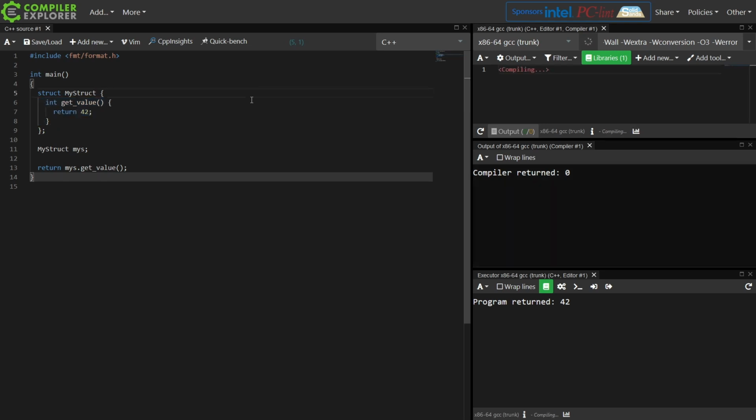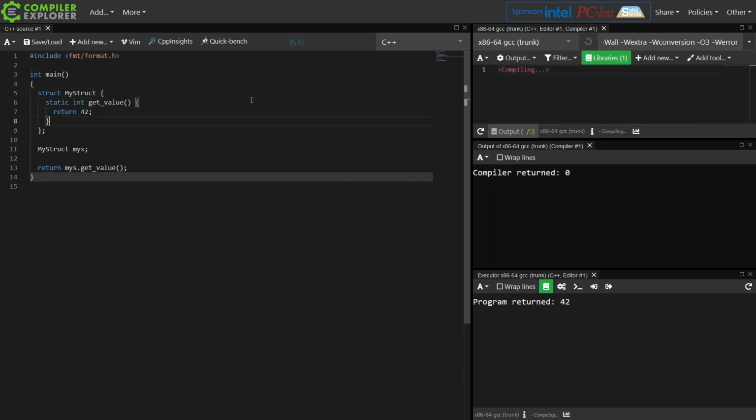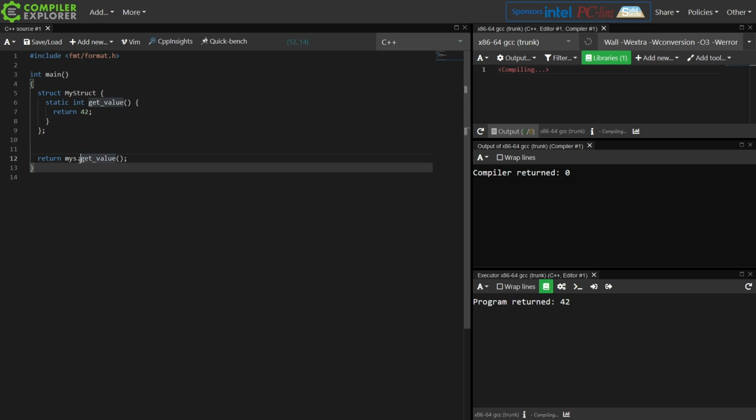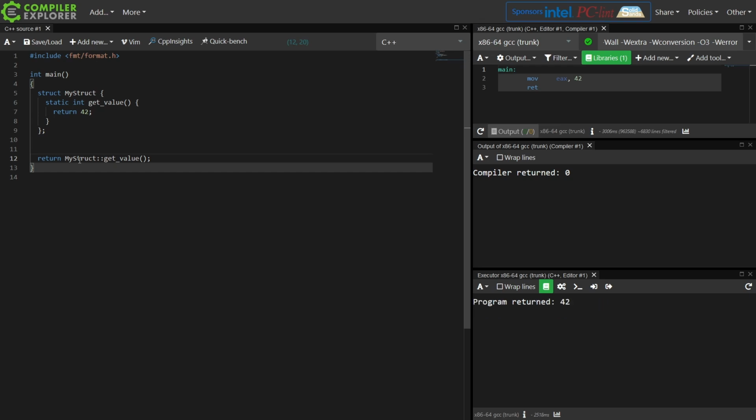That's a little unwieldy and a little obnoxious. Of course, since this doesn't use any member data, I could make this a static function. And then I don't have to create an object of type myStruct. I could instead do this, and that's going to work fine. But again, I have to scope it, and that's a little obnoxious.